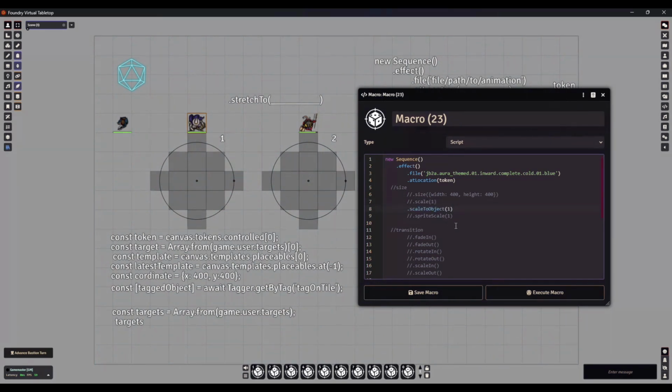Next is scaleToObject. This takes the object into consideration when playing it. Our object is currently the token. So when I say scaleToObject 1, it's going to play within the token's boundaries. If I decide I want it to be bigger than that, I can put 4. The reason you'd use .scaleToObject is if you're going to be playing on multiple different sized templates or tokens, to have it increase or decrease in size depending on the token's ratio.